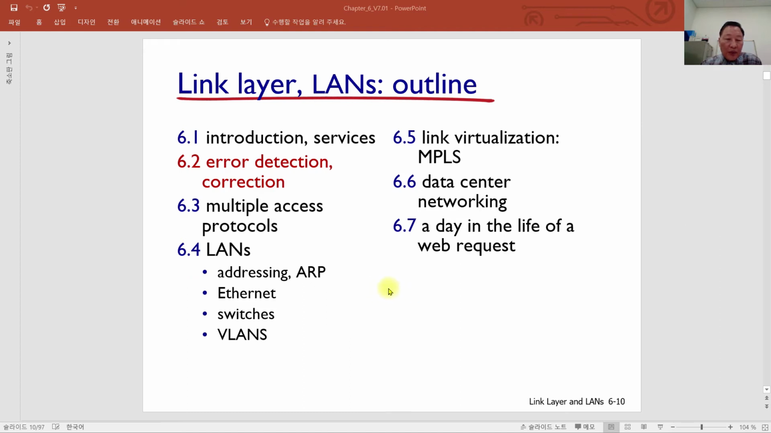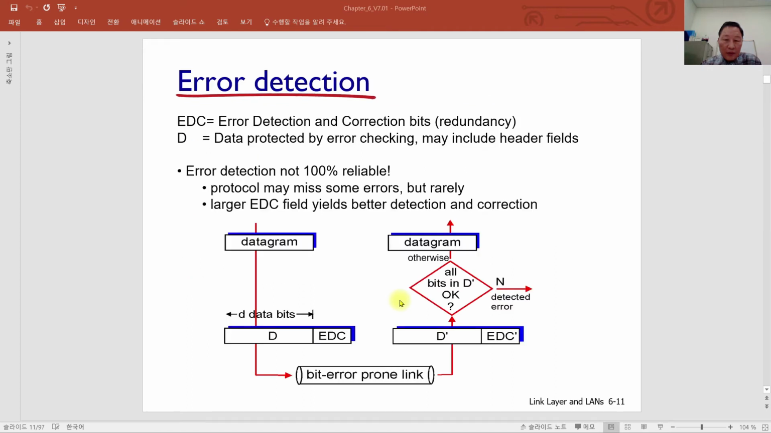Okay, this one is explaining mainly about error detection, a little bit about correction. Error detection first. Let's look at this acronym, EDC. EDC means error detection and correction bits. That is redundant data, mainly for error checking, error detection and correction. And the original data protected by error checking may include header fields.